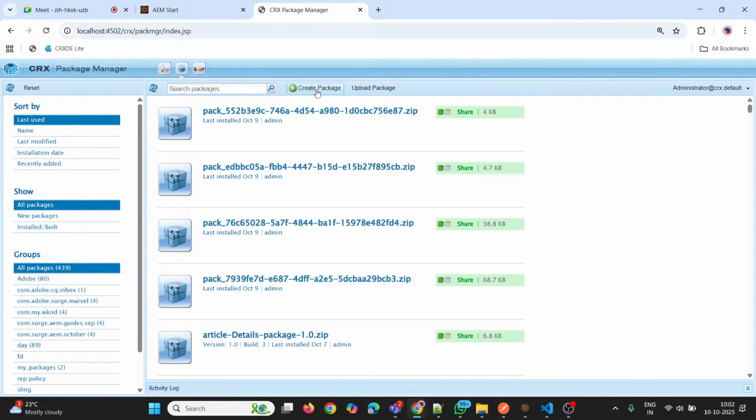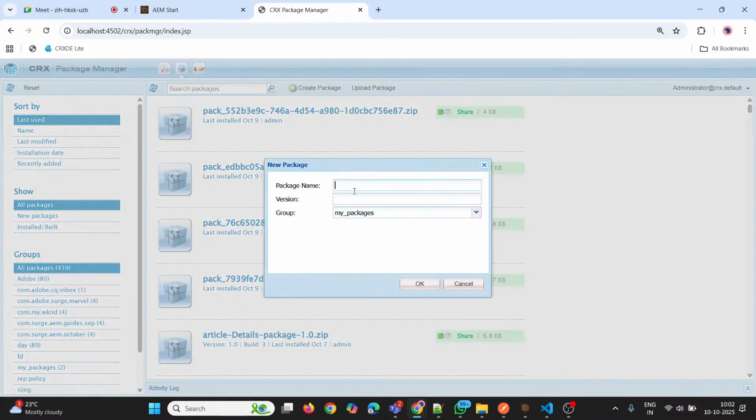If you want to create the package, here we have an option of create package. Right now I want to share some content, so in this case you can create a package, and inside create package you can give the package name and version of the package. The package name can be anything, maybe your component name, or maybe your project name for which you are creating a package. Those things you can specify inside the package name.